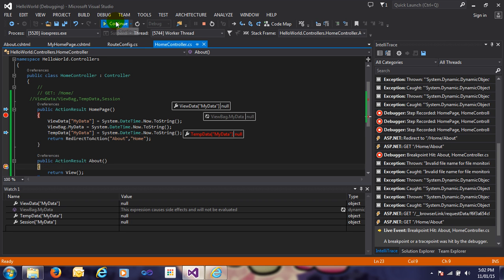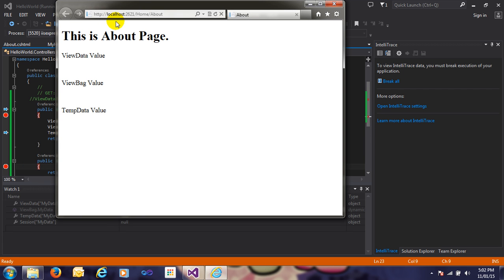Just click continue. See, TempData is null, ViewBag is null, and ViewData is also null. If you want to hold data for multiple requests, then you need to use your old friend Session. Okay, now just close the application.